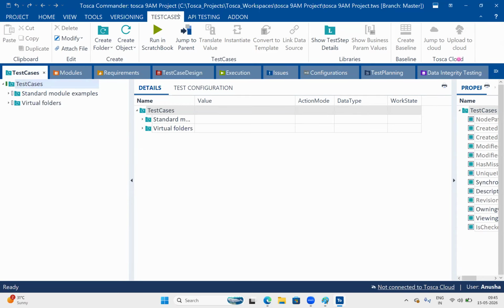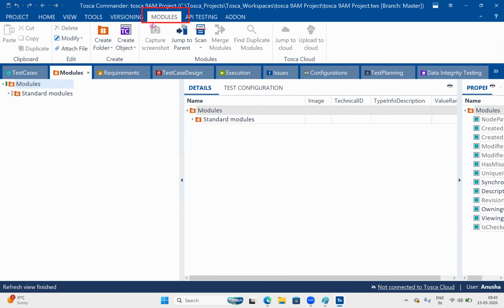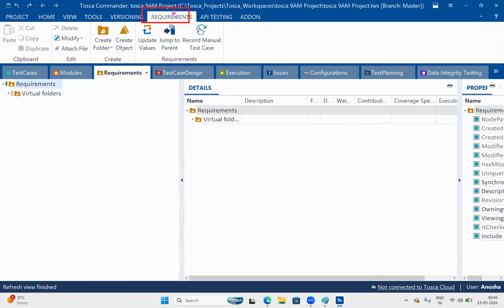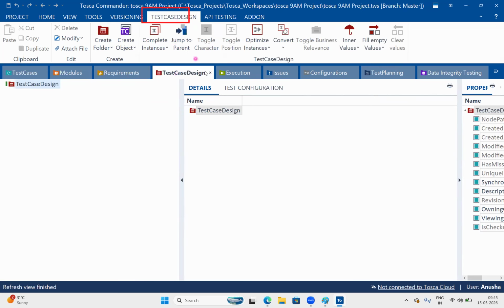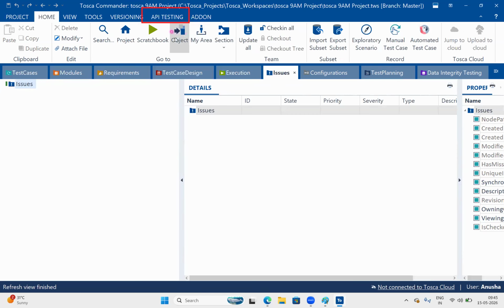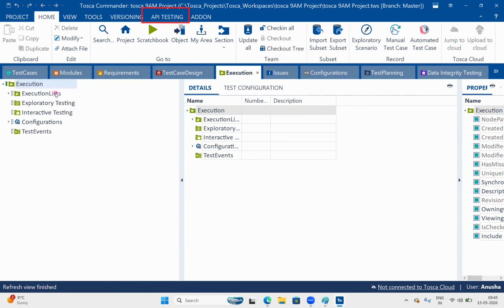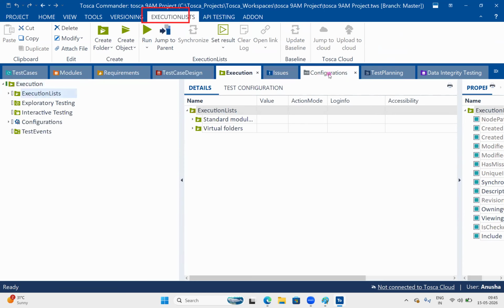Which screen am I in, team, right now? Test cases. Test case section. If I click on the module section, it automatically navigates to the module here. If I use requirement, everyone is able to see the number, and the tab name changes dynamically. Able to see that? Yeah.